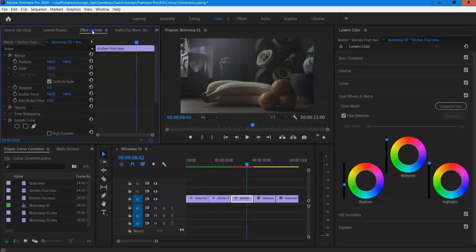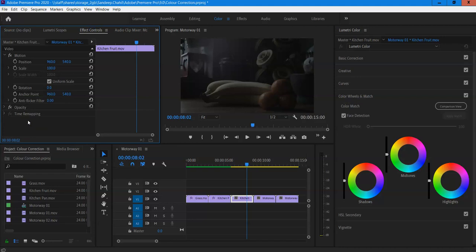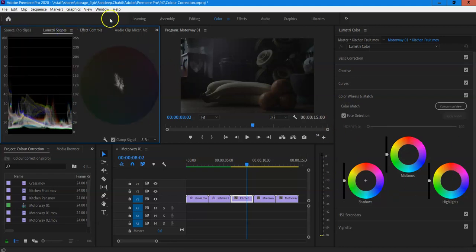So what I can do is go to the effect controls firstly. I'm going to select Lumetri color. I'm going to press the delete key to remove that. You'll see it all resets back to 0. Okay, so if no changes have been made, there's no effect on it. The effect automatically applies as soon as you make a change.